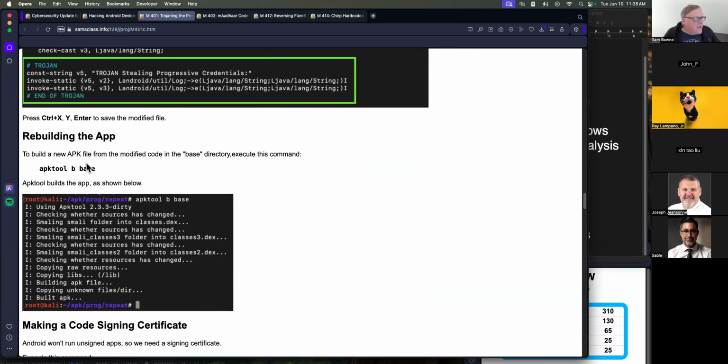So now you rebuild the app with apktool b. Now Android apps have to be signed, but the signature is never verified. You can self-sign them. The only purpose of the signature is that if you install an app from a trusted source like the Google Store, if you trust it, which you could argue you shouldn't, then when you have an update for the app, it has to have the same signature.